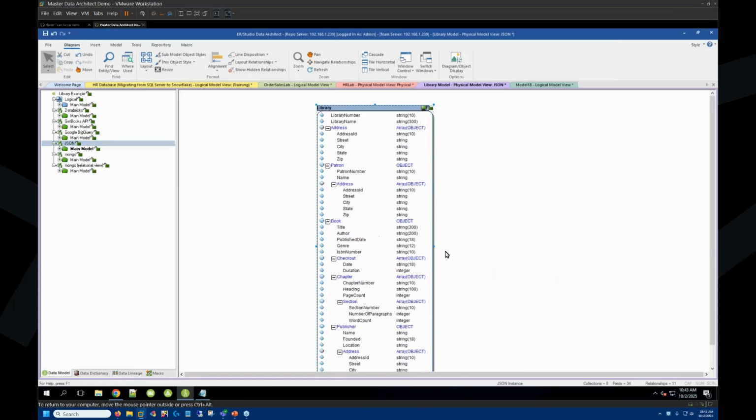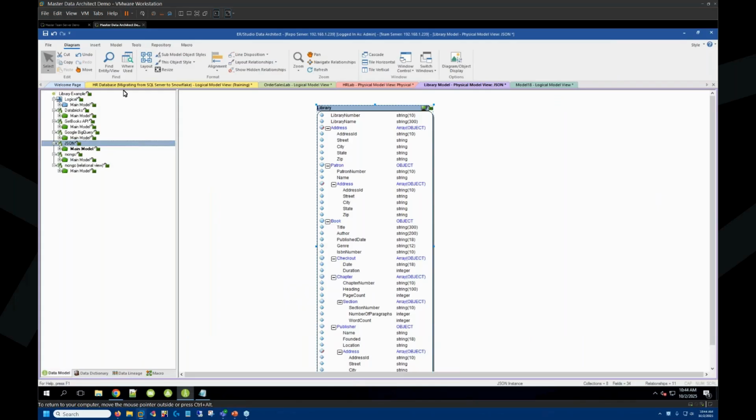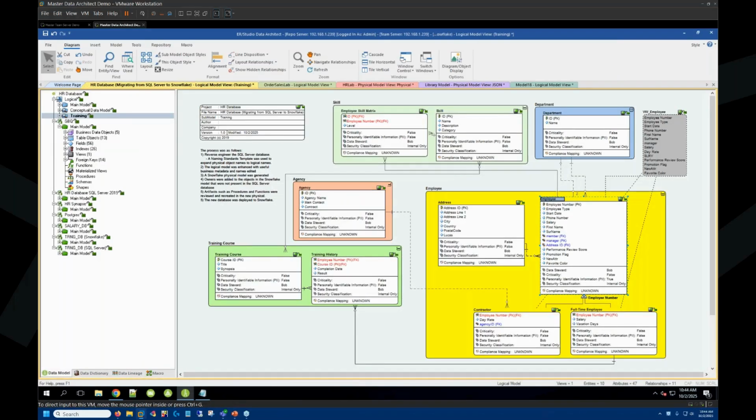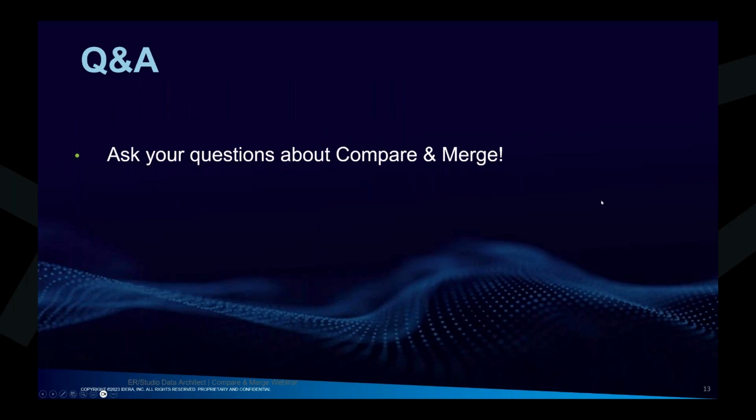What I wanted to show you here is that you can do compares using JSON as well, and compare that against another file, or bring it in from another DM1 file, so you can compare JSON physical models as well. Okay, so let's go back to our PowerPoint. Those are our real world use cases, and what I wanted to show today. I think that brings us to questions.